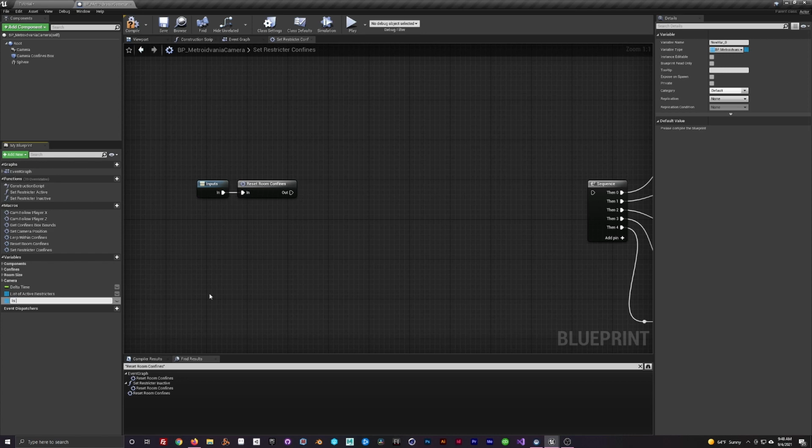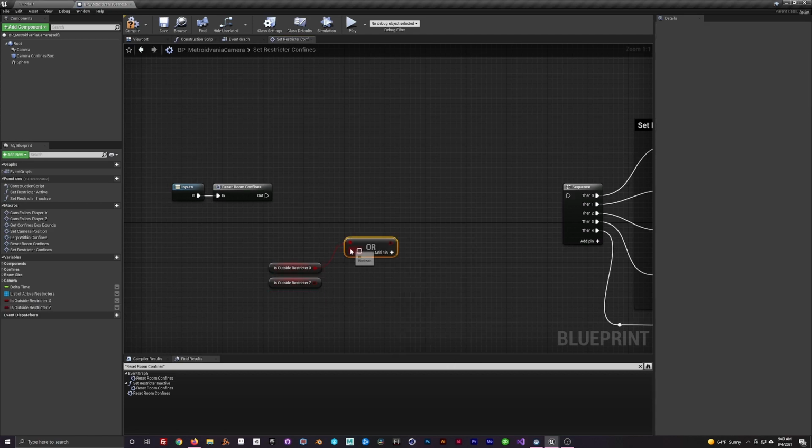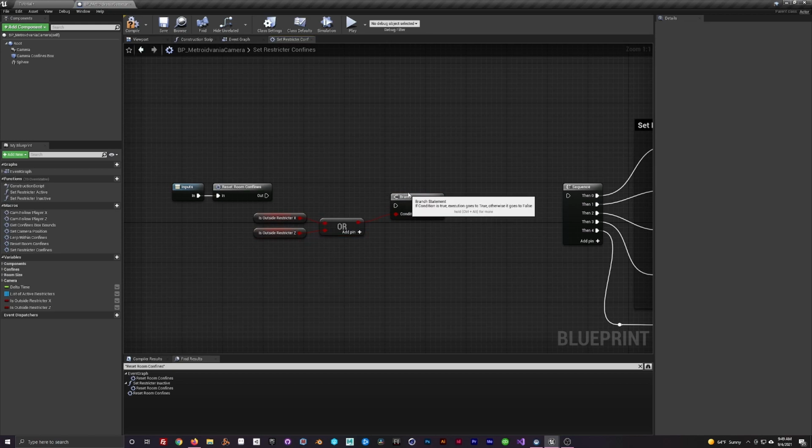So we'll want to add a variable that is called isOutsideRestrictor X, and make sure that that's a bool. And then we'll make another one that's called isOutsideRestrictor Z. And these are going to determine whether or not we need to lerp to a position before we assign these new restrictor confines. So just drag them in, and we're going to do an OR, so either one of these. And then we're going to branch from that. And we'll move it up to right after the reset room confines for now.